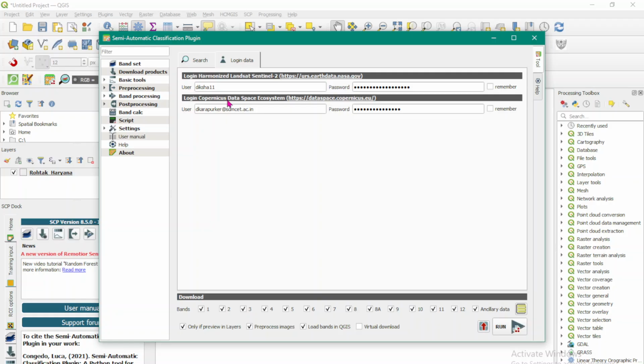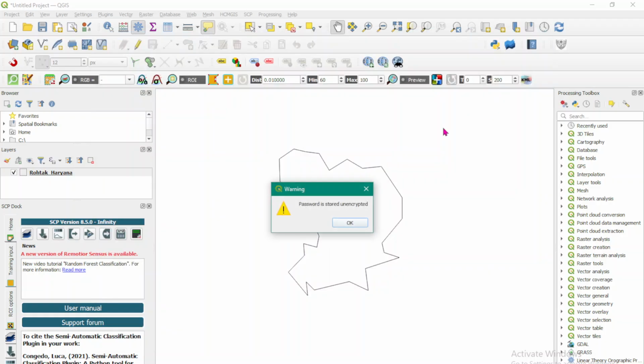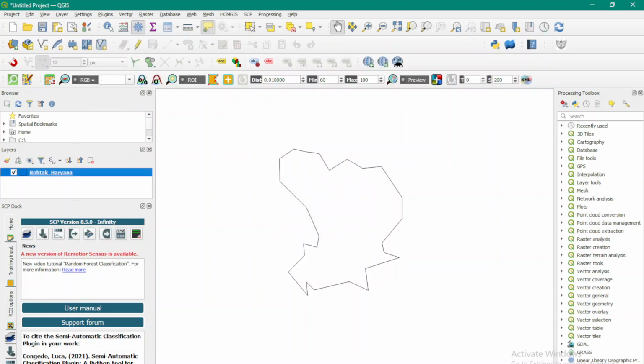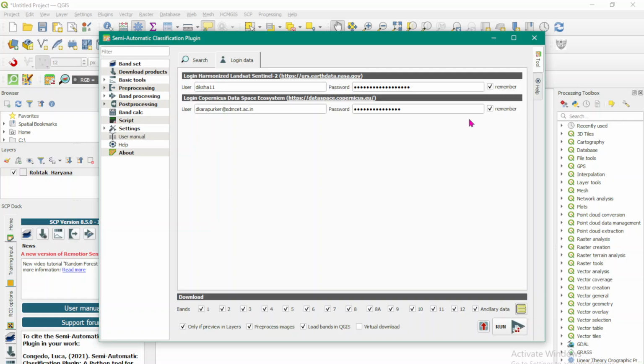Similarly, another one is Copernicus data. So again, you will have to make an account here. Once you make an account, validate your account using the link that will be shared to your registered email ID, and bring your username and password over here and check on this remember. Okay. We are doing this because we want the system to remember your password.